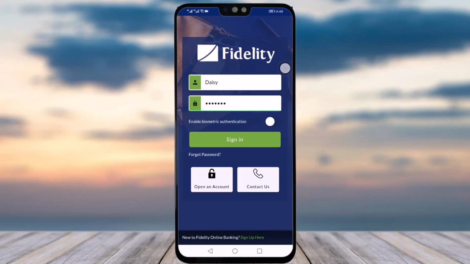And there is another option called forgot password. If you have forgotten your password that you just added, then you can simply tap on this forgot password option and then you will reset your password. And if you don't have an account, you can simply tap on this open an account option where you can create a new account on your Fidelity.